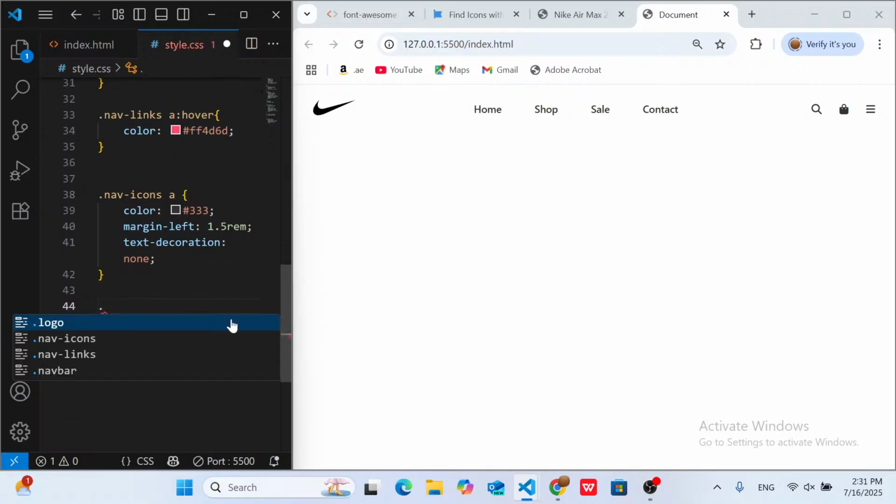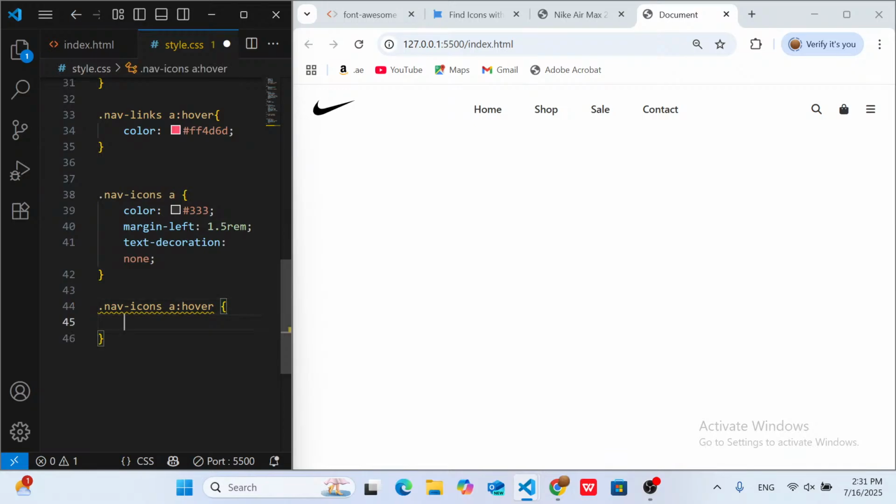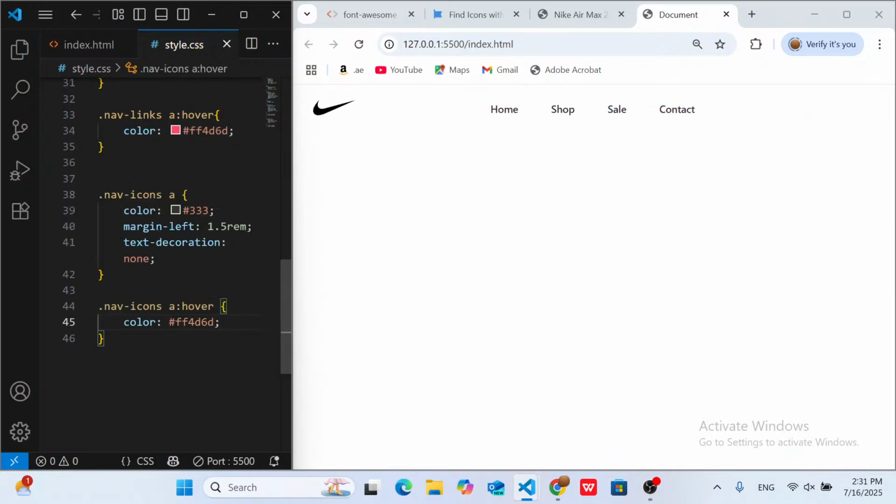Then let's add hover effect to the nav icon as well. I'll be giving it a color. So this is what we have for the icon. Nice hover effects. That's nice. Then for the nav links as well. Then we have the logo. So now we are done with nav bar. The next thing we'll be styling is the body.